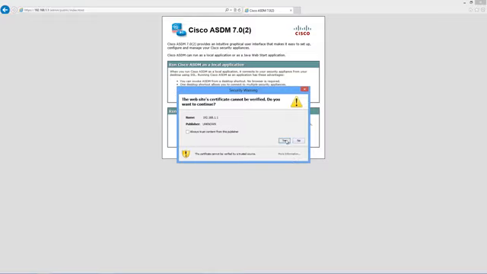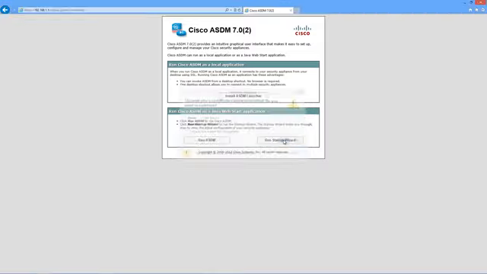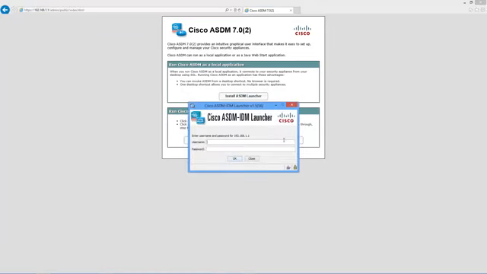And you'll get some certificate warnings. That's fairly normal, and just make sure you know what you're connecting to. We'll click on Yes. And now it's asking us for our username and password. Well, we didn't configure one, so we'll just simply click OK.